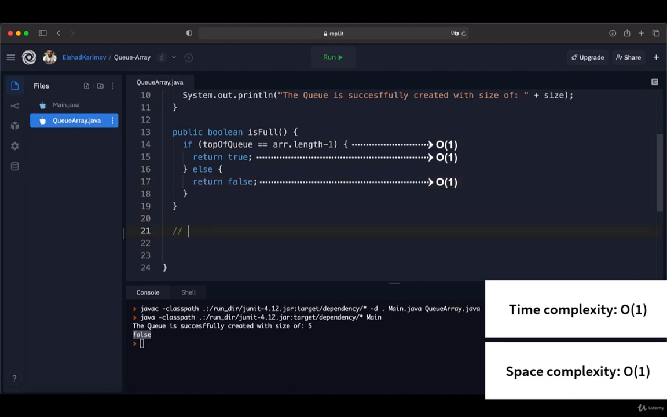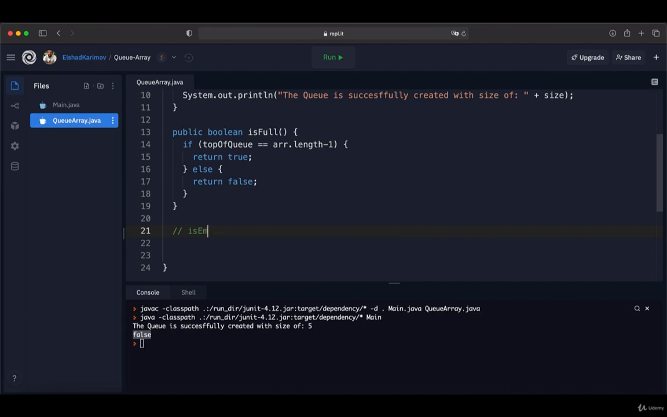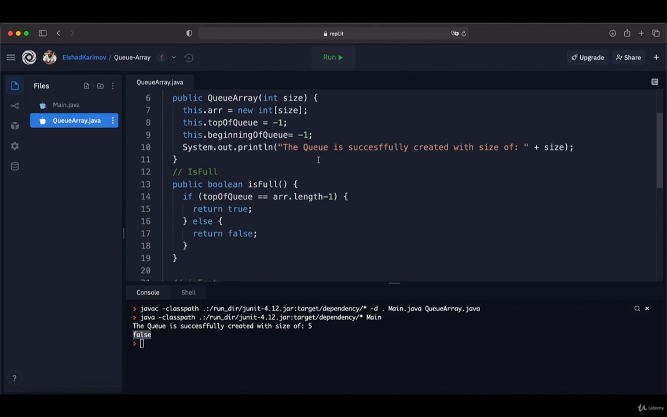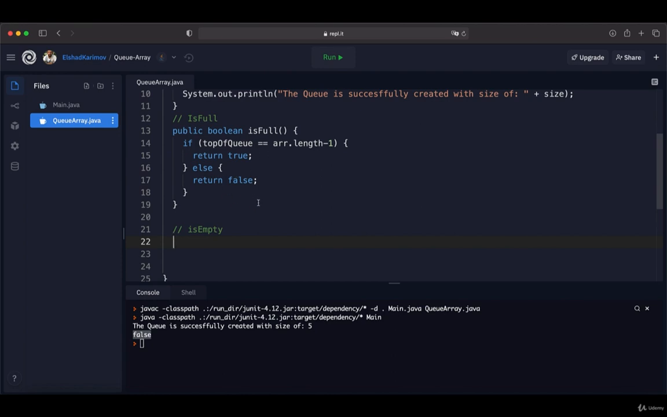Now the next method that I'm going to implement is the isEmpty method. This method is responsible for checking if our queue is empty or not. So how can we check that? As you remember, when we are creating the queue, we set the beginning of the queue to -1 and the top of the queue to -1. So the beginning of the queue may be -1, or equal to the length of the array, because when we dequeue the elements from this queue, we increase the beginning of the queue. So it might reach a case where it is greater than or equal to the length of the array. In this case it means that our queue is empty.